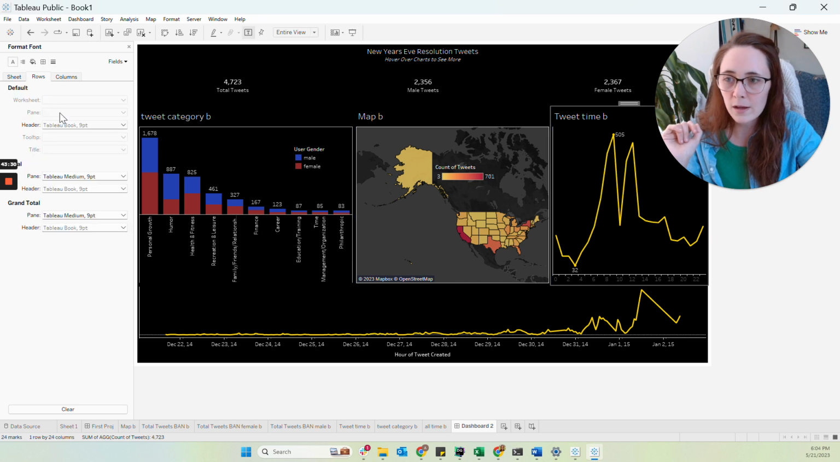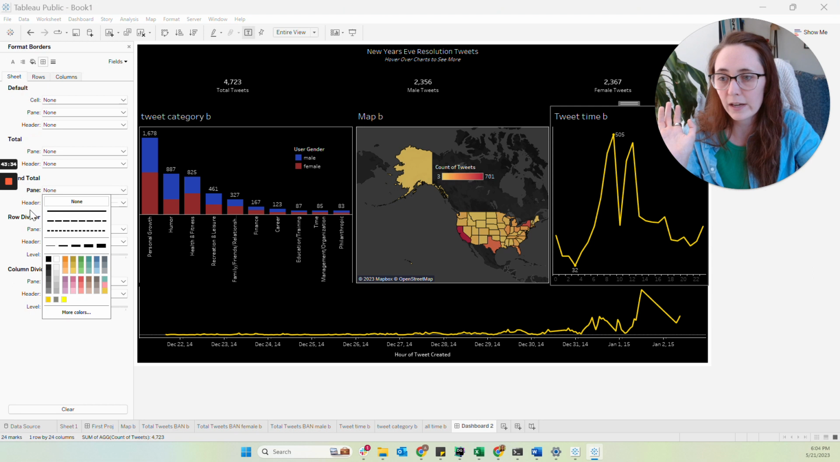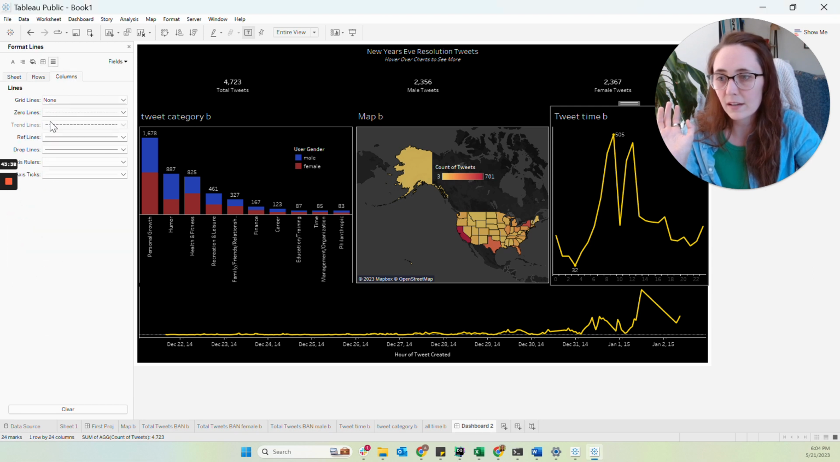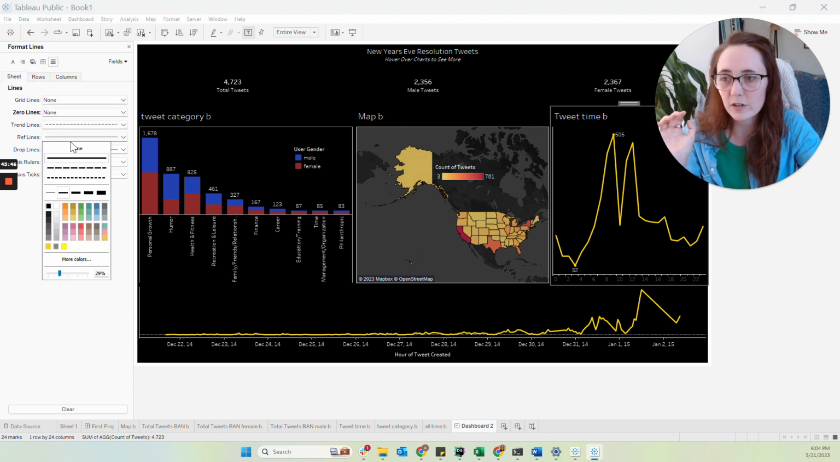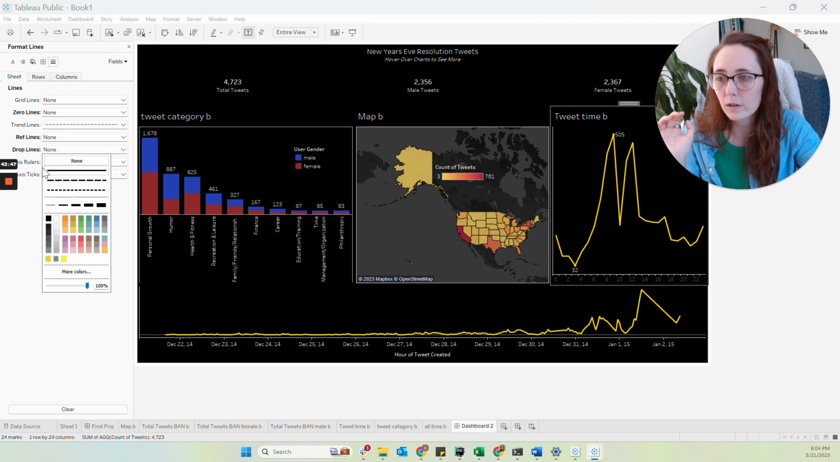There's still some lines turned on, and I'll be honest with you, I don't even know which lines I'm looking to turn off right now. So I'm just going to turn off everything because I think it is unnecessary. Make sure you're on sheet when you do this, because if you're on rows or columns, it just does the rows or the columns.